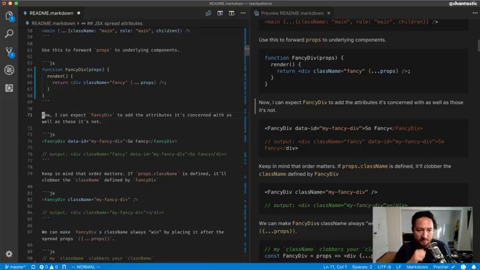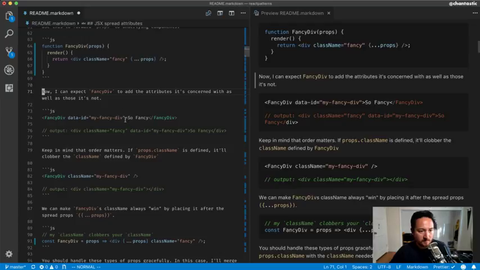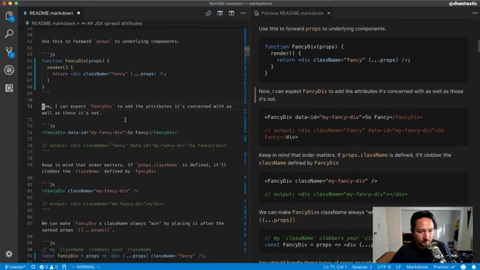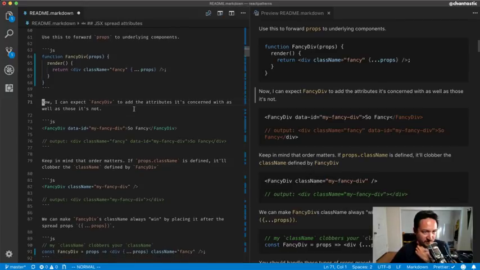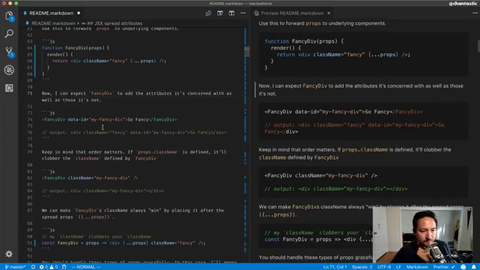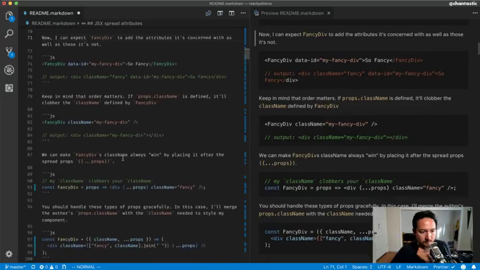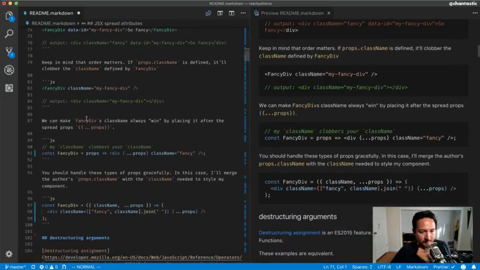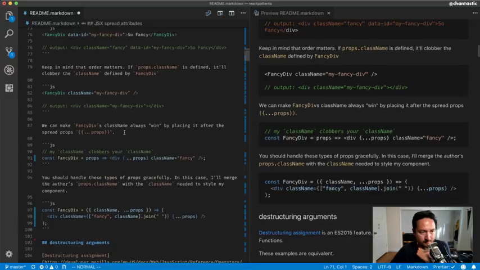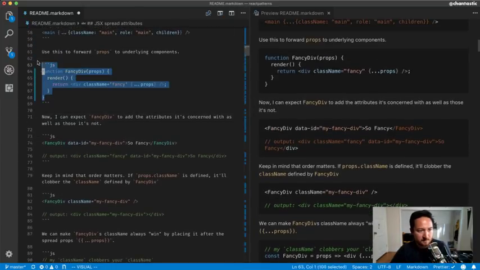Now can I expect fancy div to add attributes it's concerned with? Now that I'm reading through this, it's not as clear as I had originally thought that it was 2.5 years ago. So that's an interesting revelation. I'm just going to go through and keep touching up the examples though, and then maybe go through the text another time. Okay, that's fine. Just copy this.